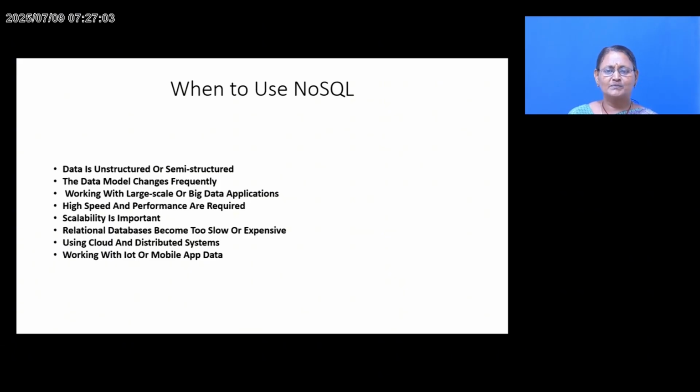It provides high speed and performance, so applications that need speed and fast performance can use NoSQL, and it supports scalability. A relational database management system is normally too slow when handling a large volume of data. In that situation NoSQL helps, and it also supports cloud and distributed data handling. Normally on the internet, distributed and cloud computing concepts are used. In that situation, NoSQL is very powerful.